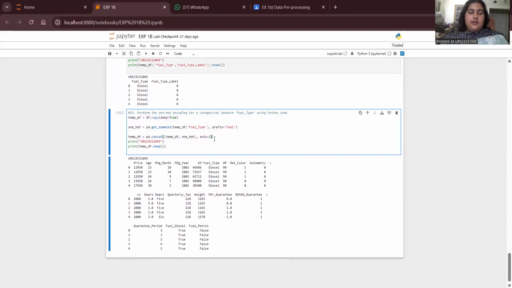And for the last question, which is the 13th question, I did one hot encoding, which converts a categorical column into multiple binary columns. Each category becomes a separate column with values 0 or 1. For example, fuel type petrol, fuel type diesel, and fuel type CNG will be created. This method prevents algorithms from assuming an order between categories.